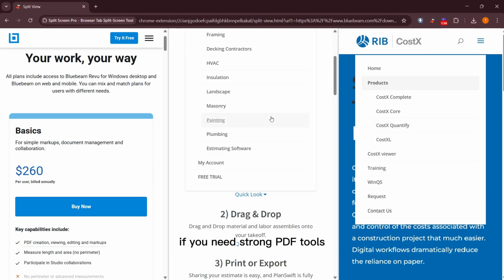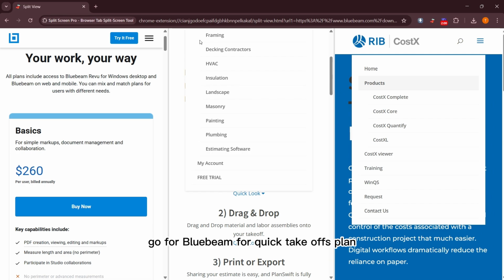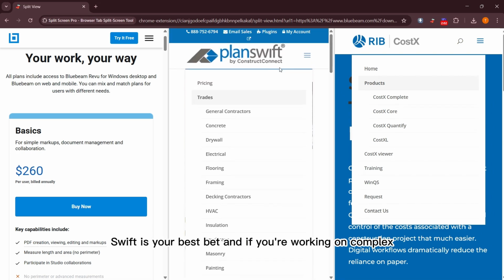If you need strong PDF tools, go for Bluebeam. For quick takeoffs, PlanSwift is your best bet. And if you're working on complex projects with 3D models, CostX is the way to go.